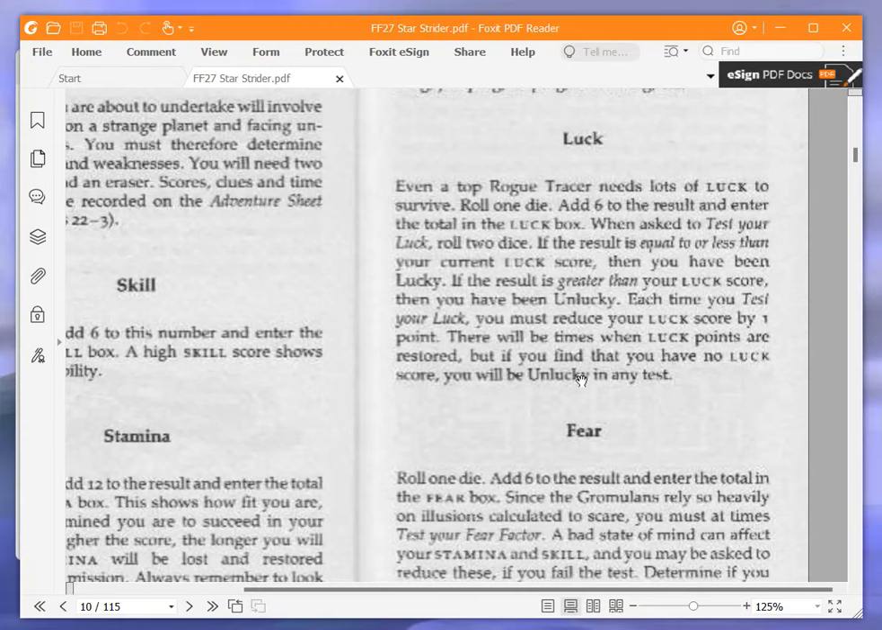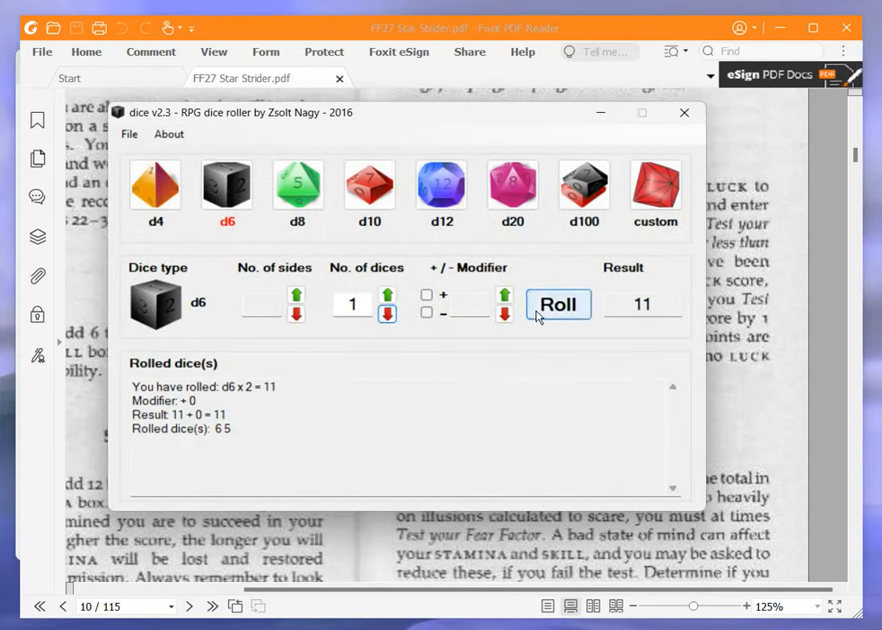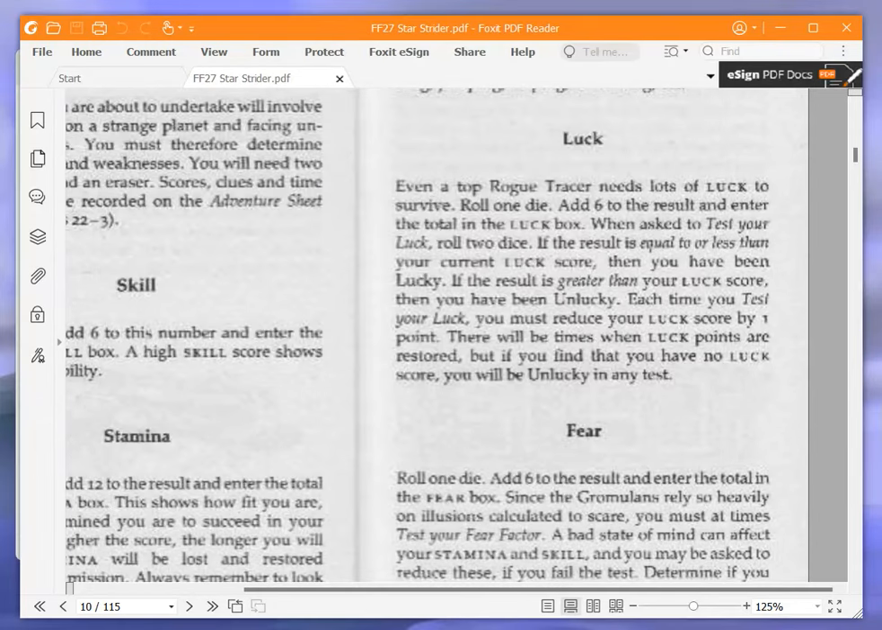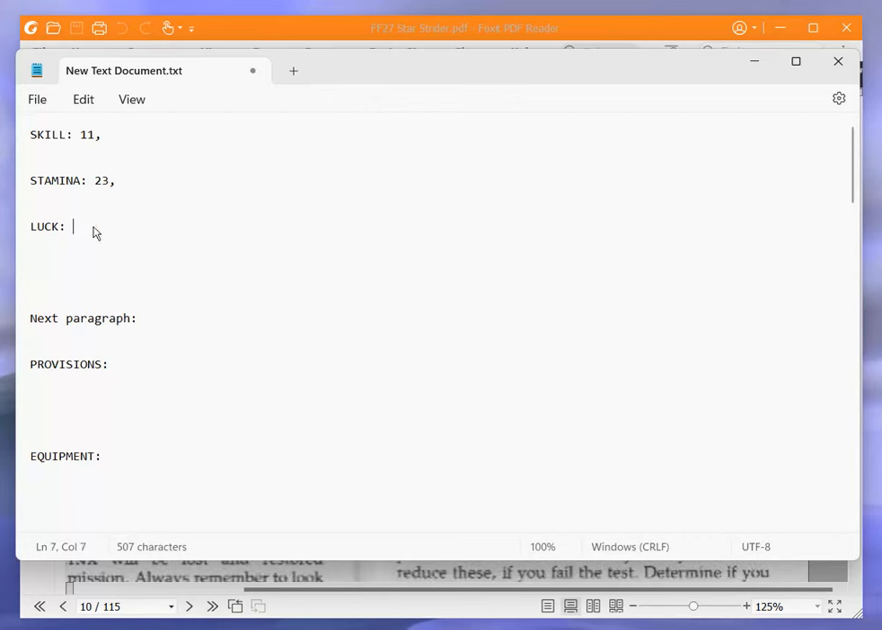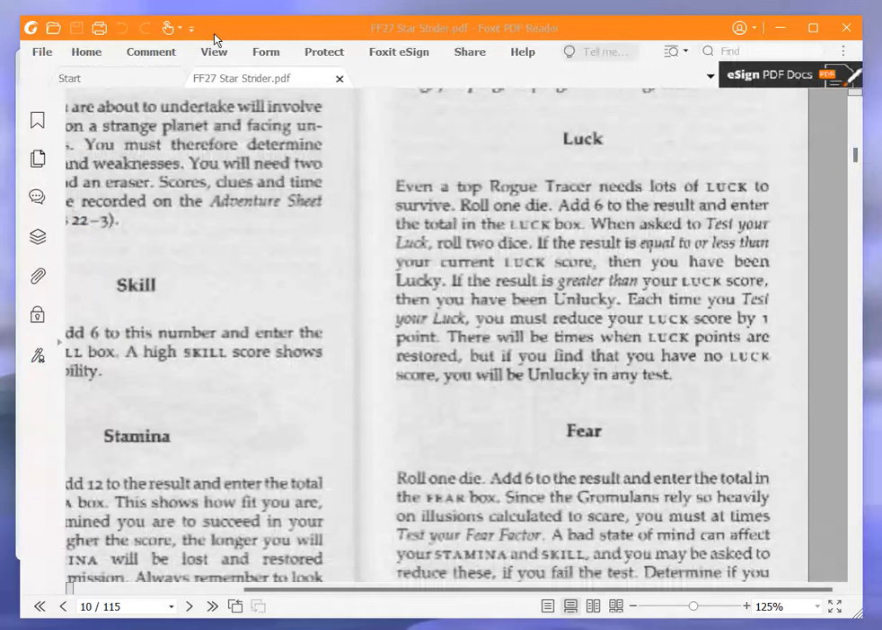Roll one die, add 6 to the result, and enter the total in the luck box. Yes. Okay, 6. That gives me 12. So 12 luck. Good. I accept anything 5 or over.